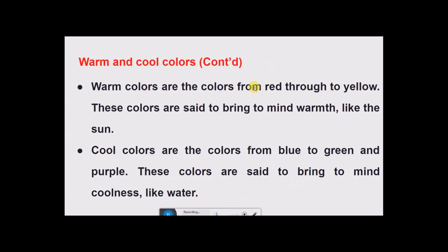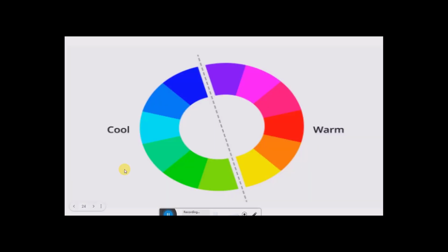So warm colors are the colors from red to yellow. They bring warmth like the sun. While cool colors range from blue to green and purple. They are said to bring mild coolness like water. So those are warm colors, red to yellow, cool colors, blue to green and purple. So this is it. From here to here, upward, these are warm colors. You can see yellow to blue, while this side is cool colors, blue to green. Okay, so this is just your cool colors.